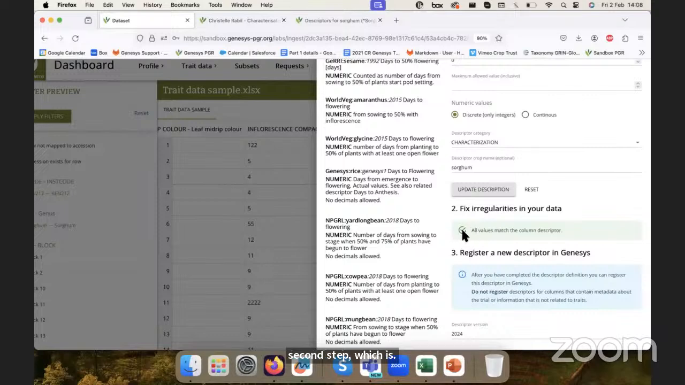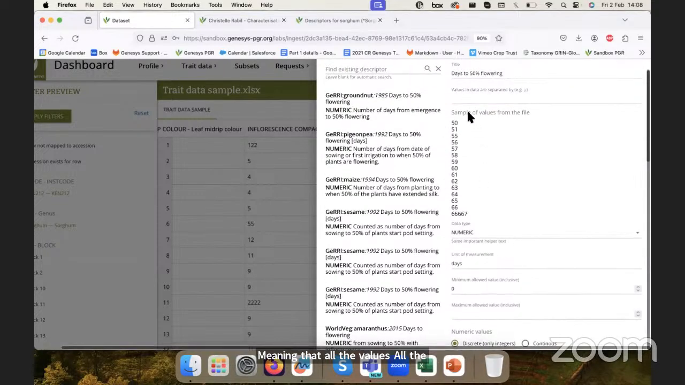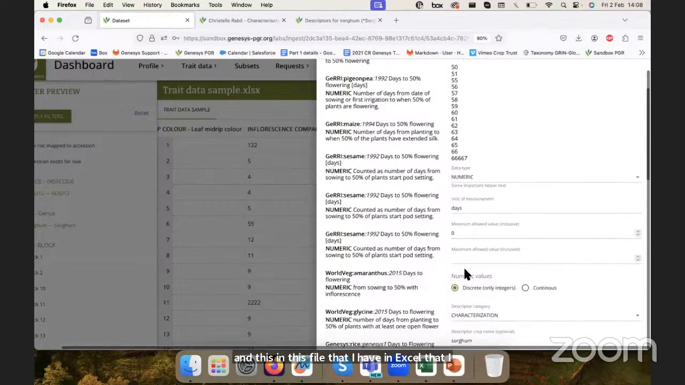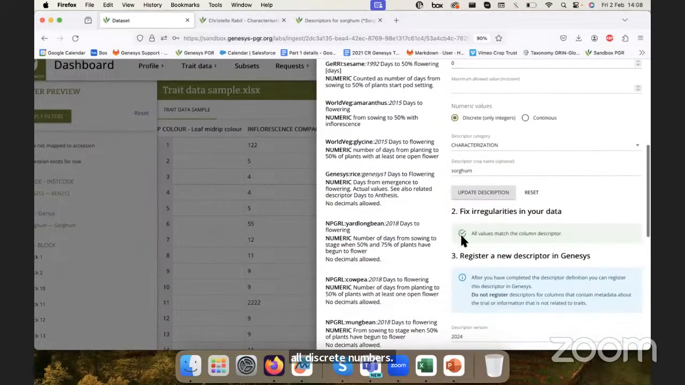I see a green check mark, meaning that all the values in this file that I have in Excel and uploaded are numerical values. There's no text. They are all discrete numbers that are positive. Nothing is negative. So this is what this means.